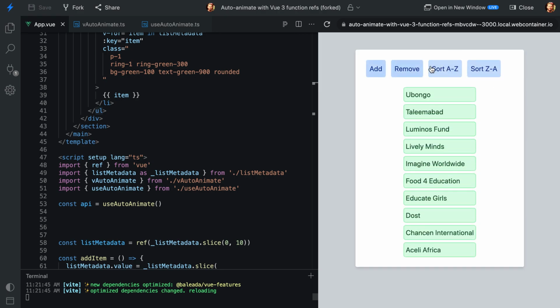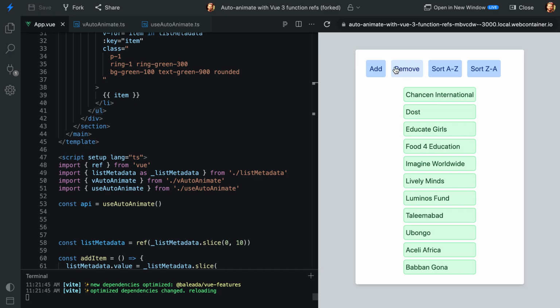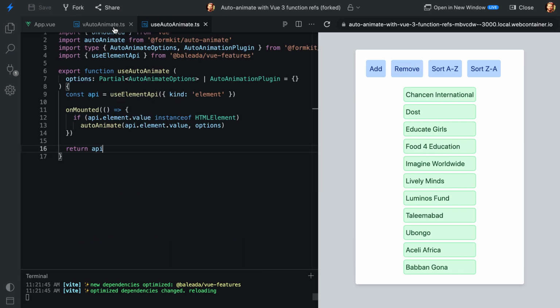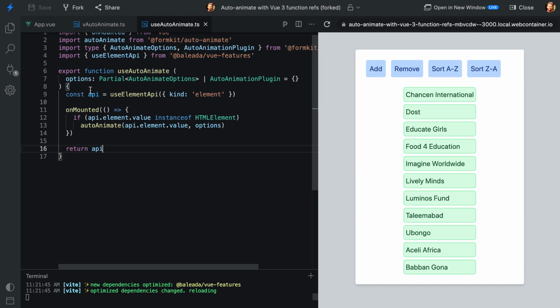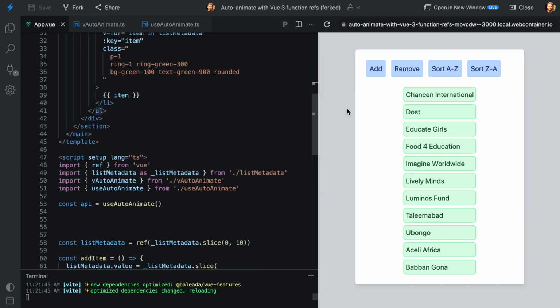So we can sort things, we can add or remove items, and they all get animated nicely. So pretty lightweight for this particular example, where the original code really just registers a mounted hook, and that's pretty much the only thing you need to do. The only additional stuff we do in the function is setting up the function ref and returning that, and then using it slightly differently in our template.